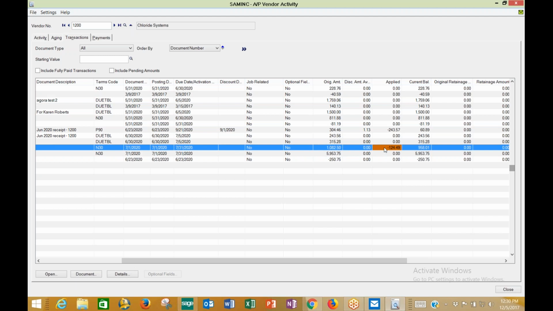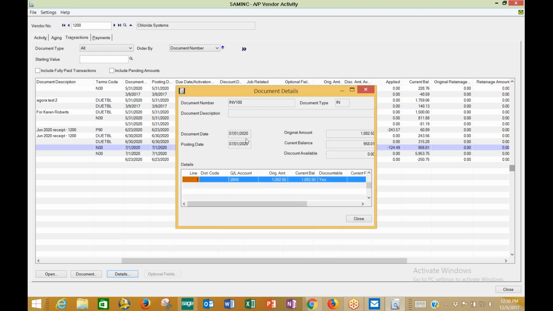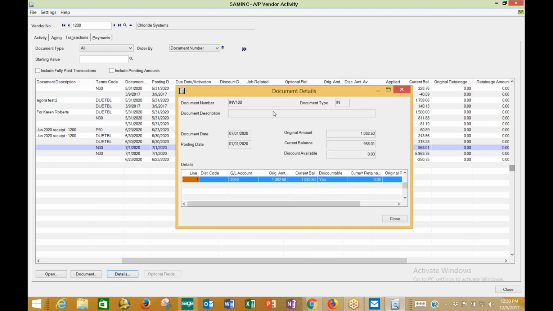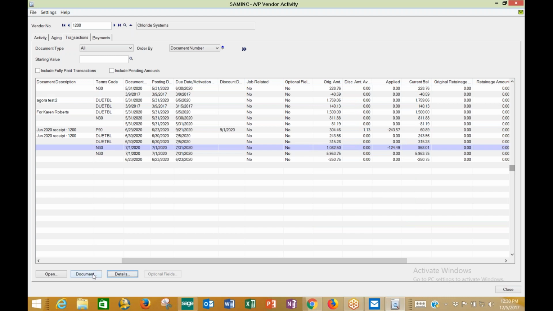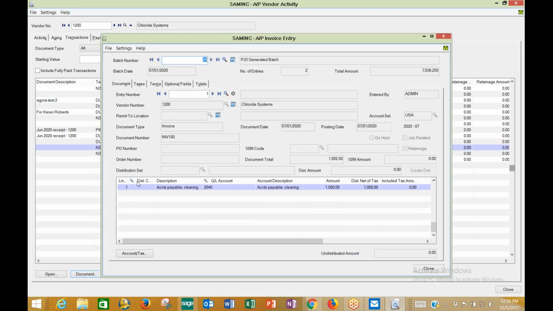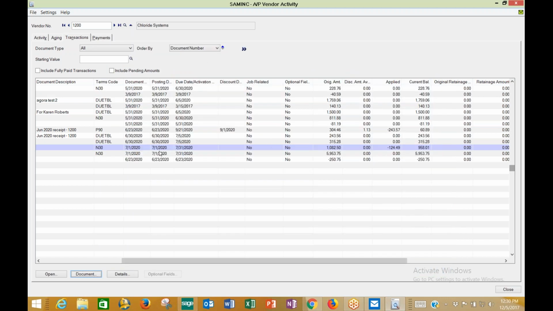Like you can see here, there might be a credit note and the current balance. So if I double click, I click on details, it's going to show my original info for the vendor, and it's going to show me the GL distribution. Okay. If I click on document, it's going to take me to my original batch entry. Okay, so it's going to show, okay, this is the GL I used, here's all the information, here's who entered it, and here's the total amount, and so on.